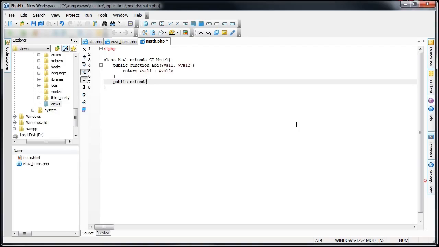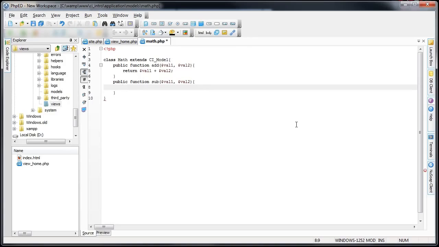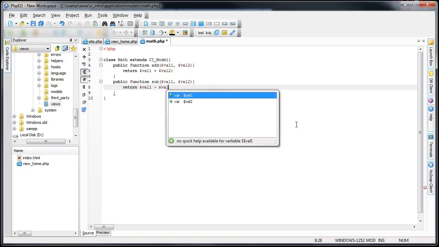Extends, nope, function sub. Of course, that just stands for subtract. It'll receive 2 parameters, val1 and val2, exactly like the one above it. We're going to return val1 subtract val2, and then that.